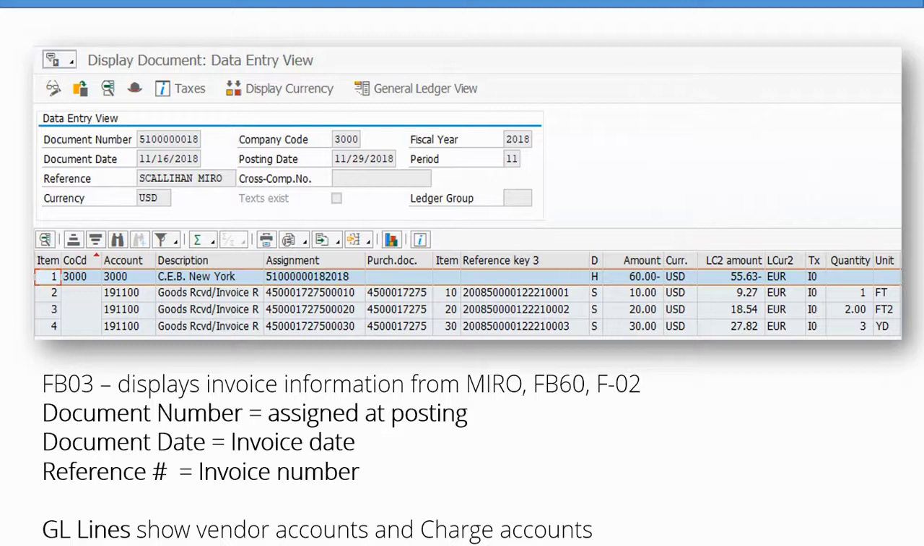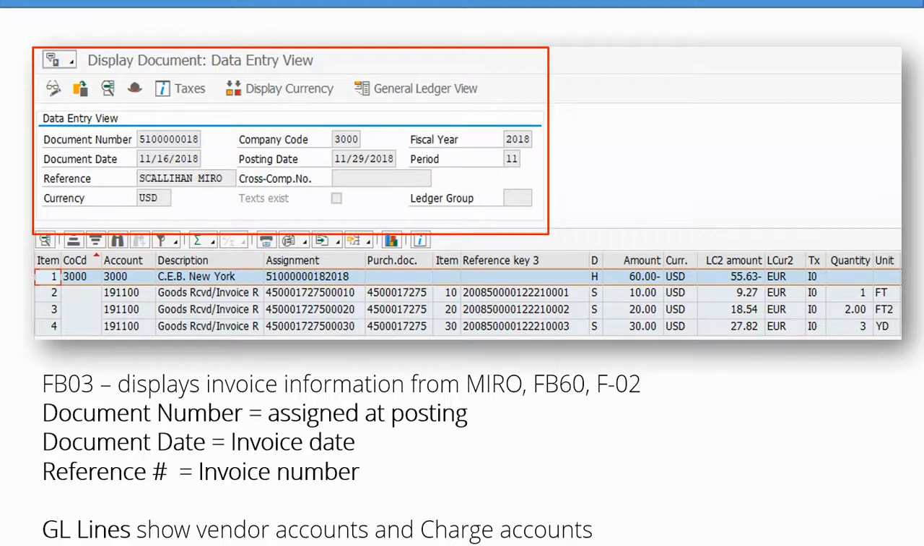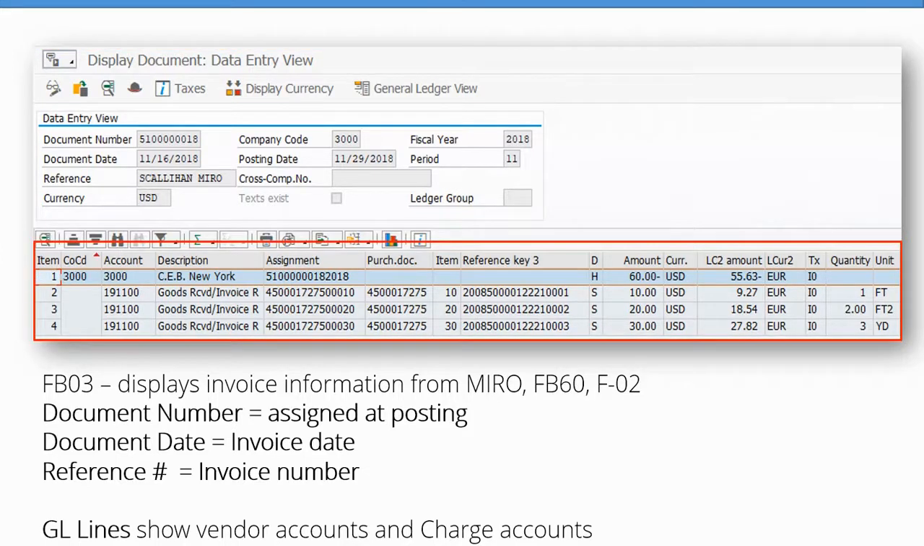T-code FB03 can be used to display invoices created in MIRO, FB60, and F-02. The top portion of the screen contains the document number, which is the financial document number assigned at the time of invoice posting. The top screen also shows the document date, which is the invoice date, and the reference number, which is the invoice number. The bottom portion of the screen shows the GL lines.